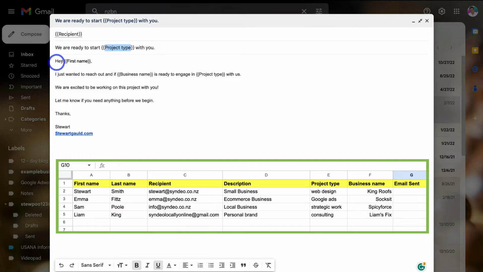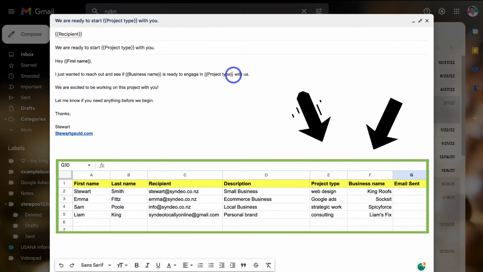So as you can see we've got hey and then first name. Again, I've used 2 curly brackets or braces at the start and the end of first name because I want this email to be personalized. I want this email to send with the personalized information to each of my recipients. So I've got the first name in here, and then in the body I've added, I just want to reach out and see if business name is ready to engage in project type with us.